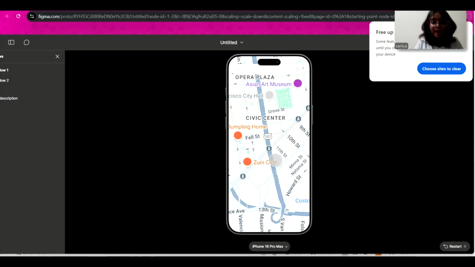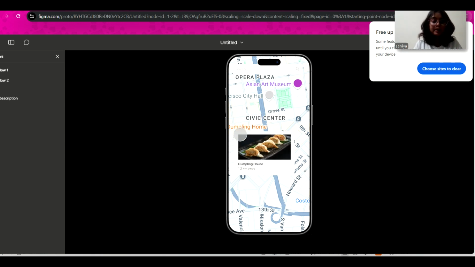So this is a map which I made. What I used here is a map. I took a map screenshot from a plugin, and then after using the plugin, I placed it over the phone, and then I added the map, made some pings, and then I added components. So these are the components I made.